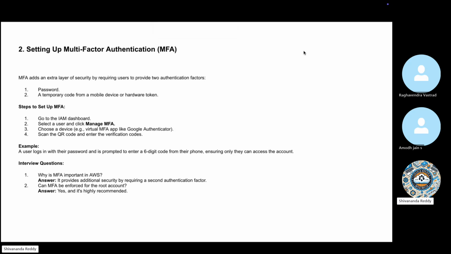So today we'll discuss how to set up MFA, multi-factor authentication. So what is this multi-factor authentication? It is going to provide security to your AWS account. How? This MFA can be set up for a root user account, and also for a normal user account. For both, we can set up MFA.